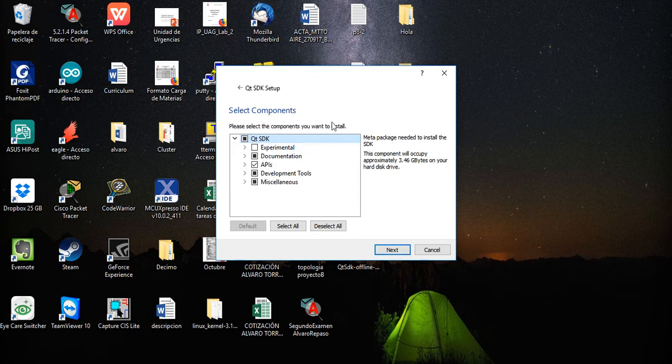Here in the select components, we have to be really clear about what we're going to select, because if you don't select the things I'm going to tell you, it's going to be a little bit weird to make your application. So right now, we're going to start with the Qt SDK. The experimental one is going to be default. You're just going to leave it like that.